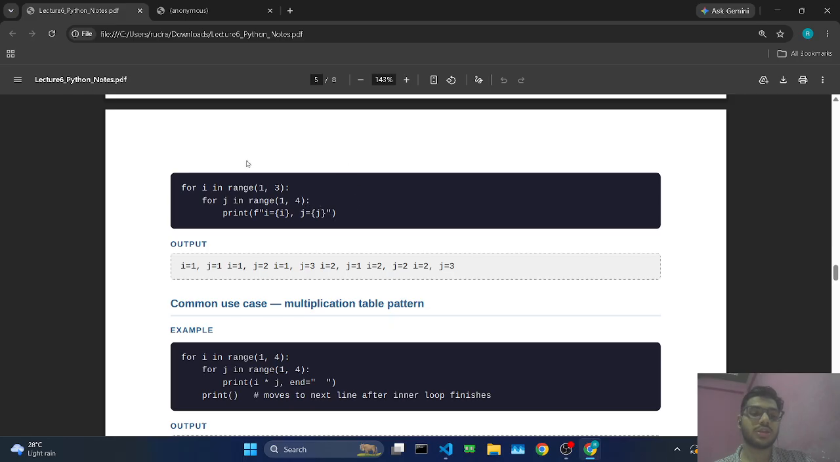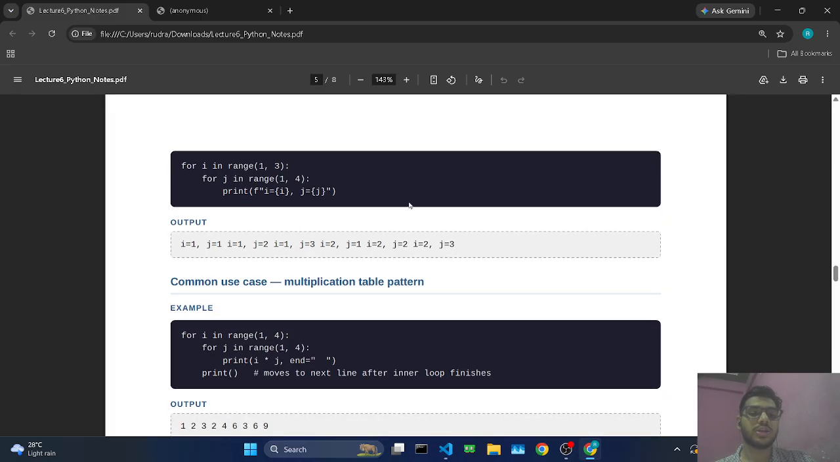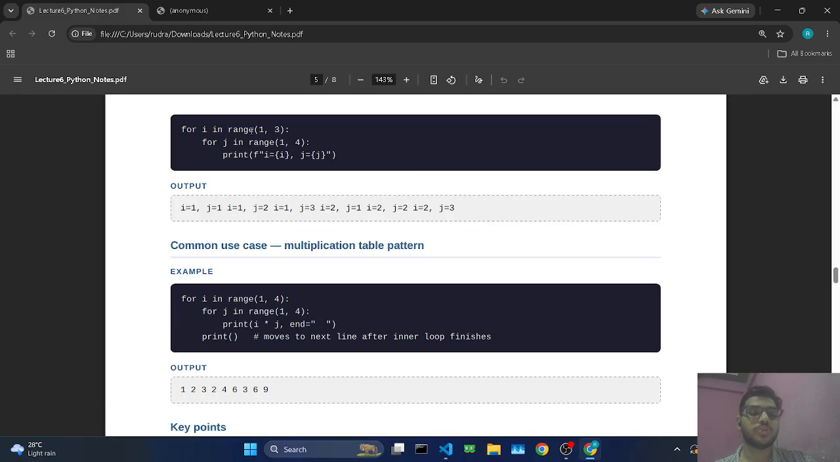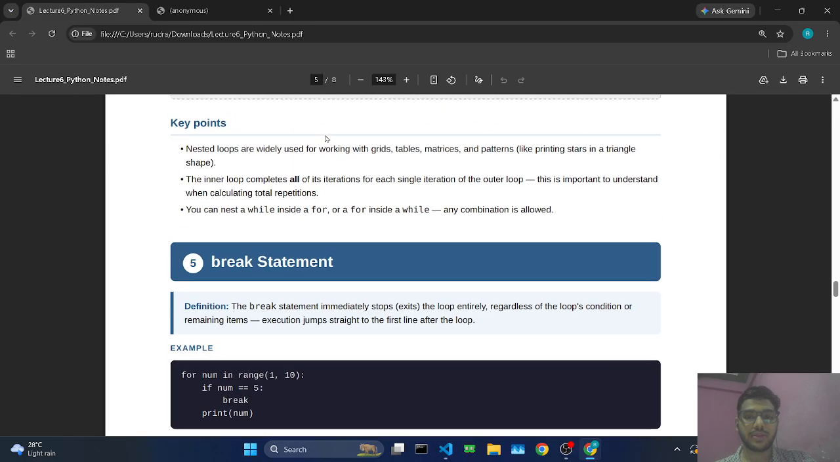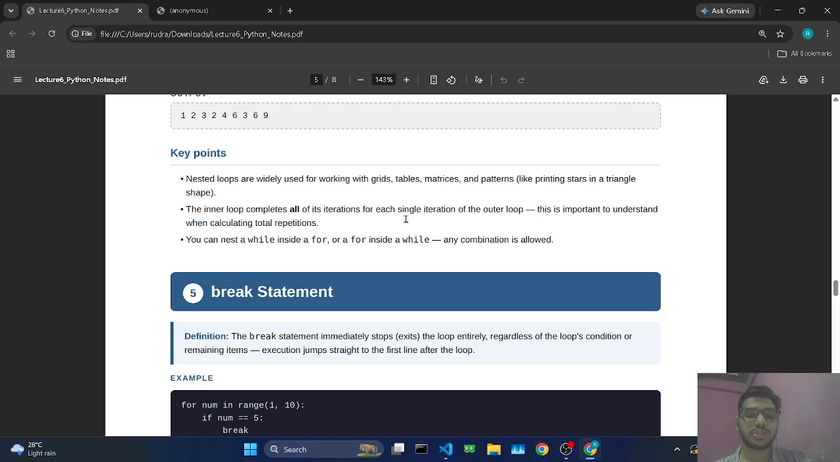Then it will go back to the outer loop, and the outer loop will iterate once again. Then for that iteration, the inner loop will again iterate as many times as possible, and it continues till all the iterations in the outer loop are done. That's what it's saying. This is important to understand when calculating total repetition.